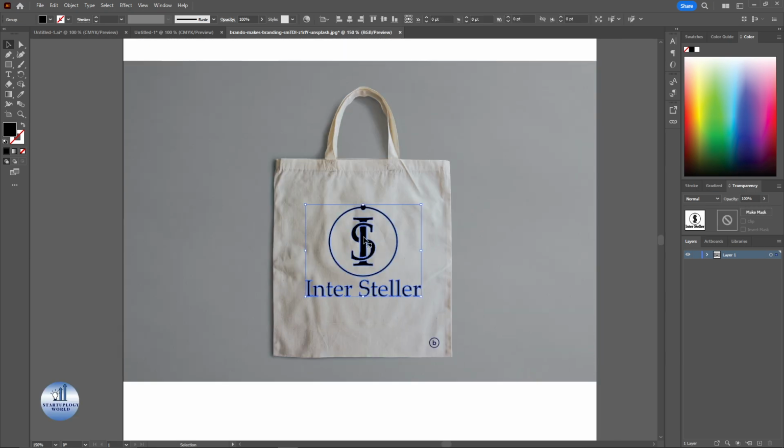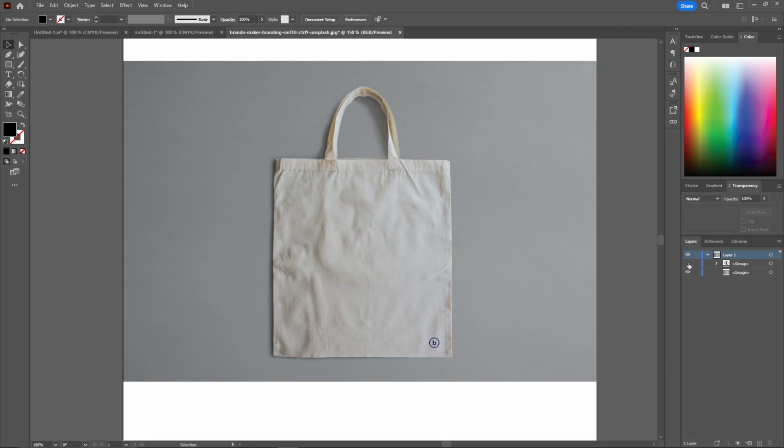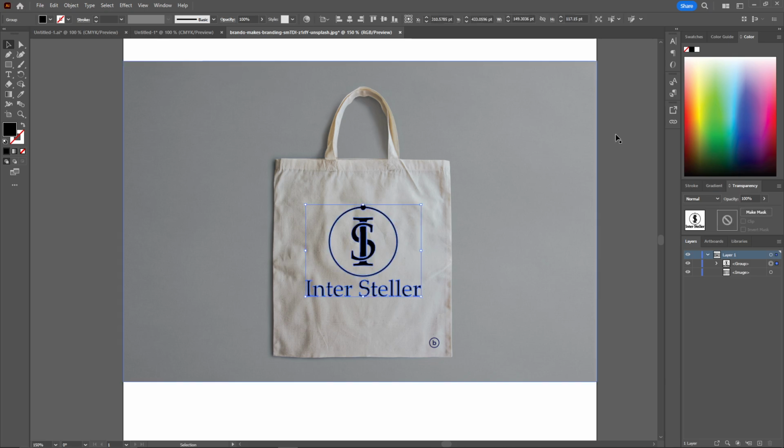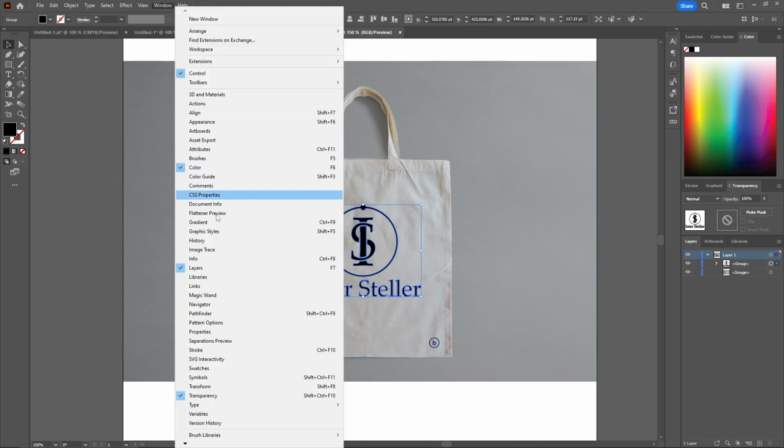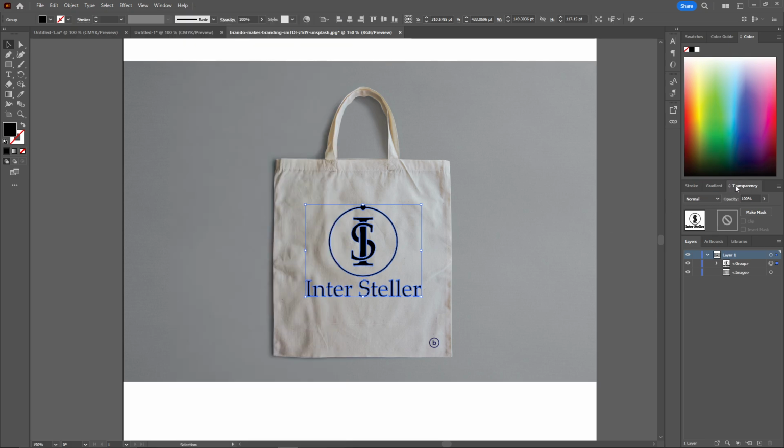For that, make sure your logo is on top of this layer, just like that. You can see. Now by selecting this layer, go to your transparency panel. If you can't find this one, go to Windows and click on transparency. And now by selecting this logo, just change the blending mode to overlay.